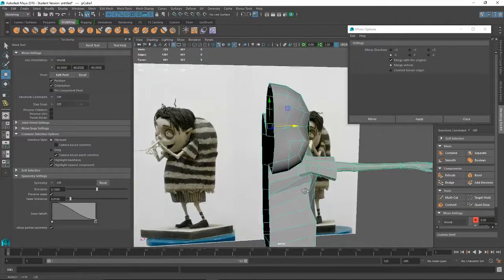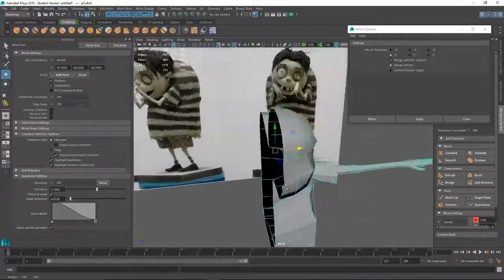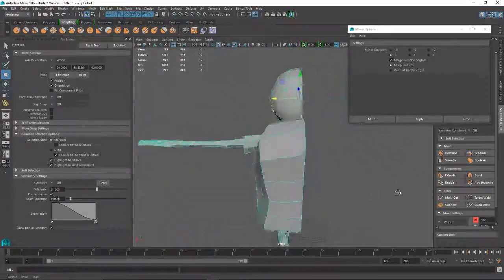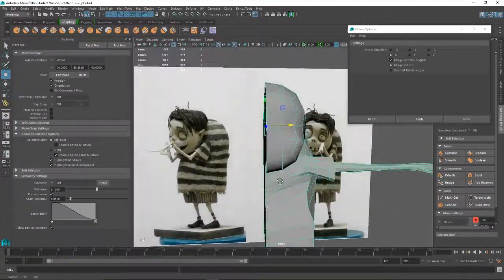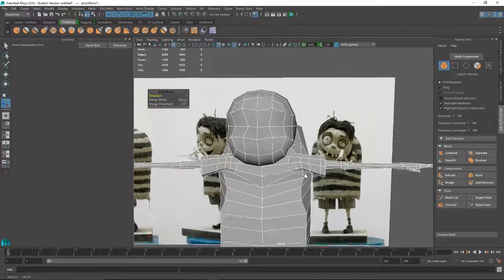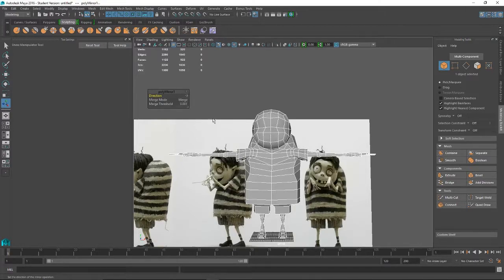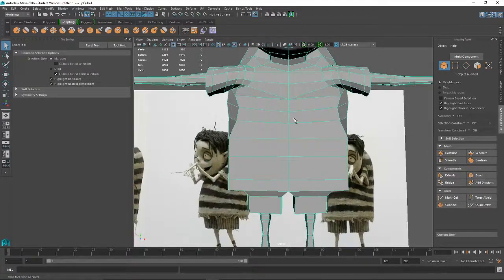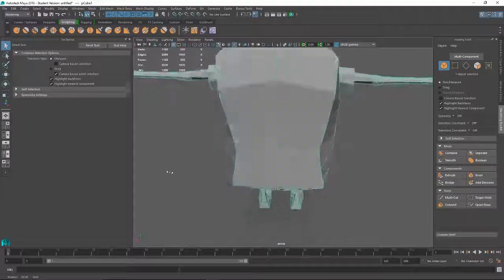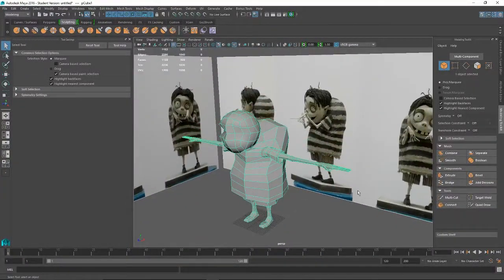And as long as the points that are in the center of the object are on the 0 axis and haven't been moved off of it, they should merge. If they haven't, we can always merge them after the fact, but I don't think we've done anything that should have taken them out of alignment. So go ahead and mirror, and you see where we get our body now. And hit Q, and it looks like everything's connected. And there's our base mesh for Igor.